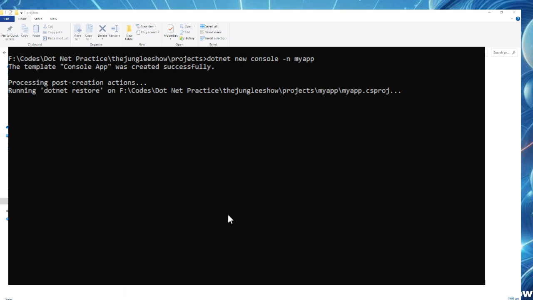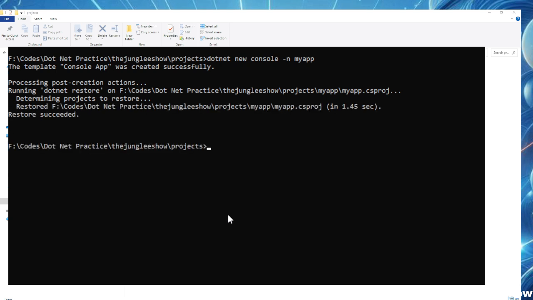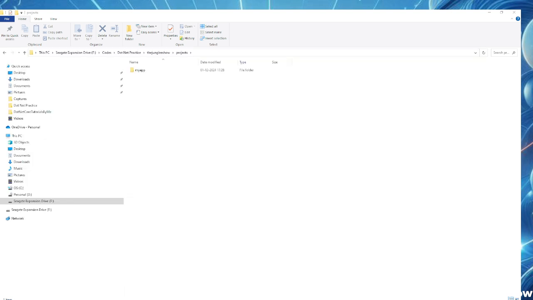Creating the application, and it might take some time for me. Okay, now created, succeeded. So the next thing is you just move to the myapp directory so that we can work with it. And if I go to my file explorer, we can see this myapp is created, and here are the files.